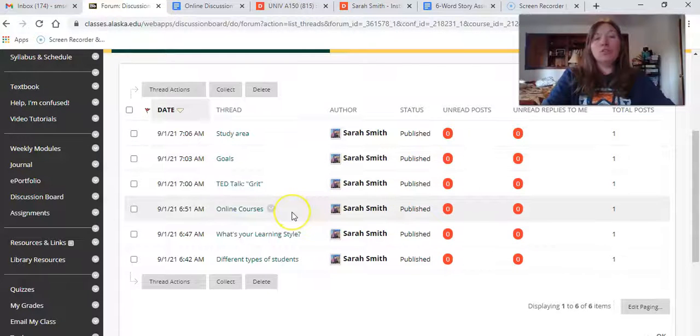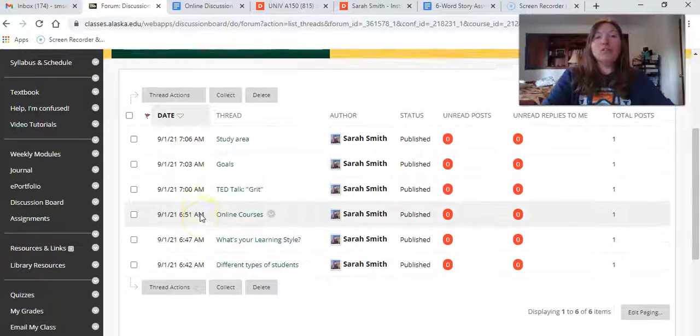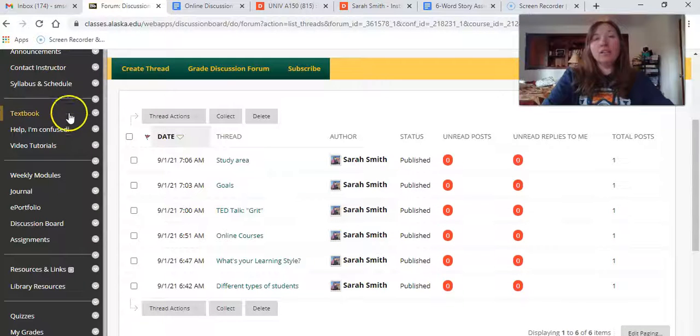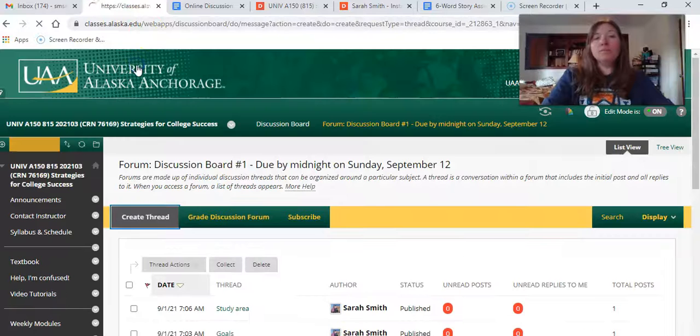The other thing that you can do is respond to other students and continue the conversation further based on what they say. You can also create your own thread. So if there is an idea that you found interesting and you would like to relate to something else that you have seen outside of class, you would click create thread.